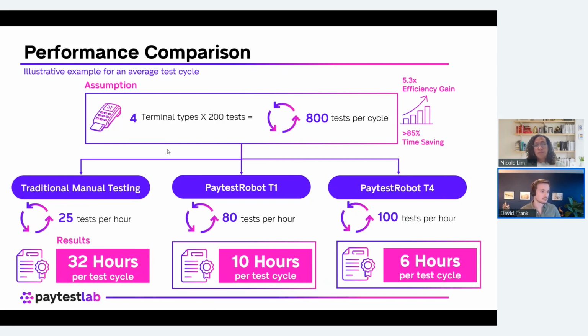There's a second question coming in. How does PayTest work with touchscreen? So we're going to look at that afterwards. You will see that in the live demo, how we can interact with a touchscreen. It's going to be done on a Castles Saturn 1000, which is a touchscreen POS device.